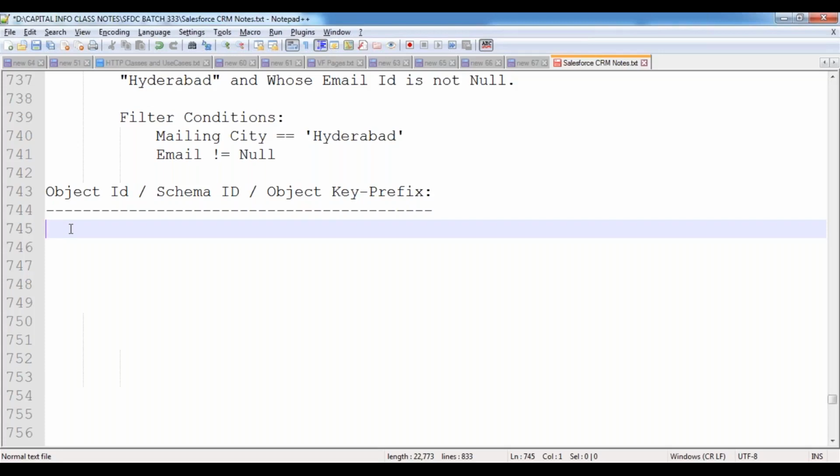So what is that number which has been allocated by Salesforce for each and every object? Whatever objects are available inside your Salesforce instance, for each one Salesforce has allocated some ID. Then what is that ID? Now let me show you practically how we can do this.